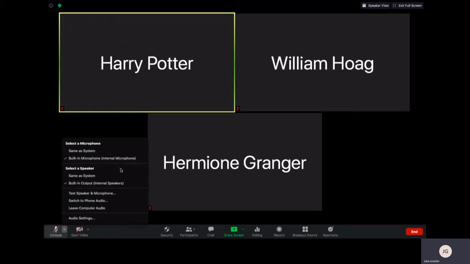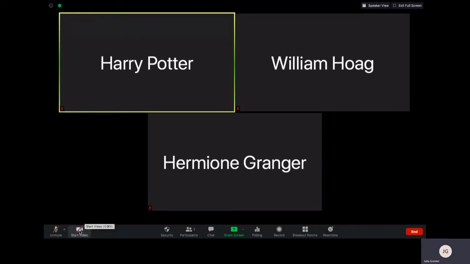So if you're having trouble with your audio, you can check this out and make sure that it has the correct microphone and speaker selected. Then we have the video button here. So this allows you to turn your video on and off. And again, we have the little arrow here. So if you click on that, you can get into some video settings.